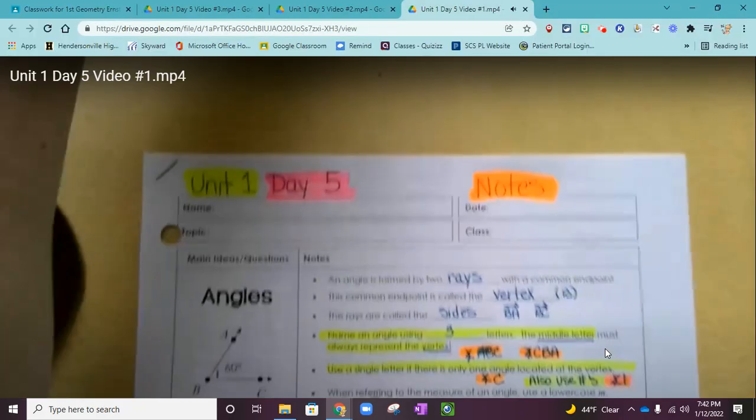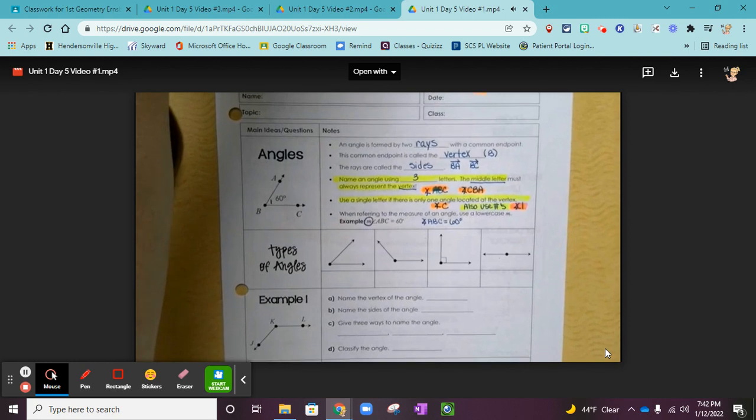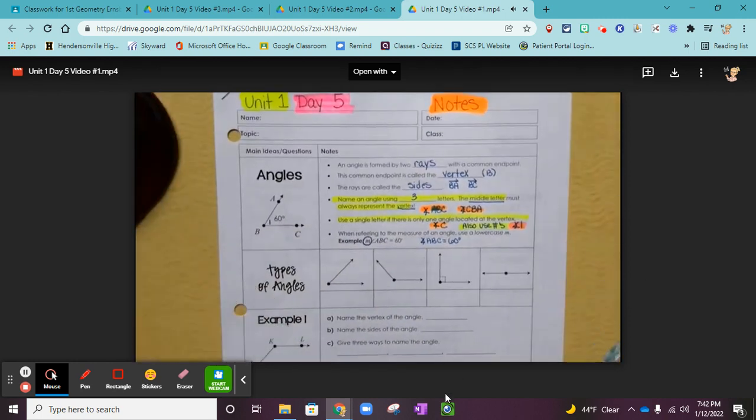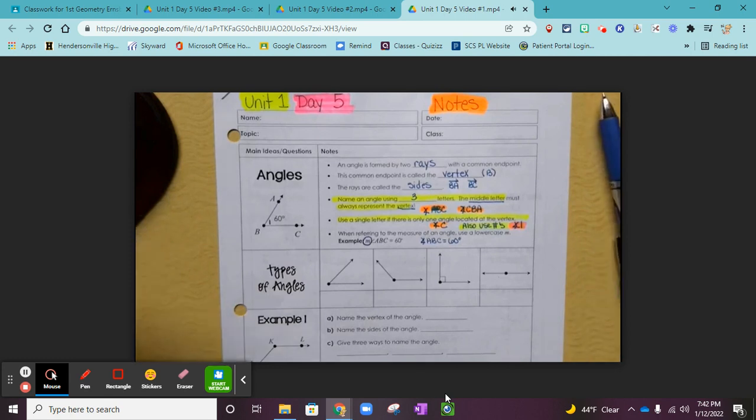Okay, so what I want you to do is to pause the video and copy this down, and I'm going to start a new video. So after you copy this down, you can stop the video and you will start the second video.